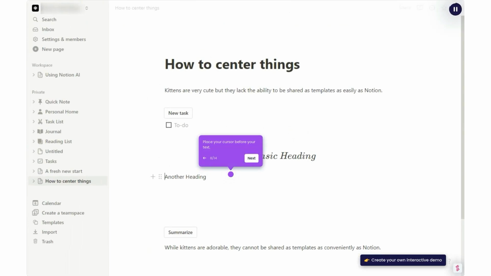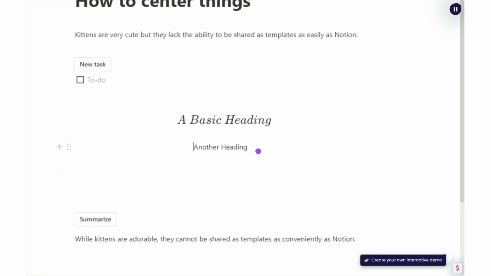Place your cursor before your text. Add spaces as required to push your text into the middle.